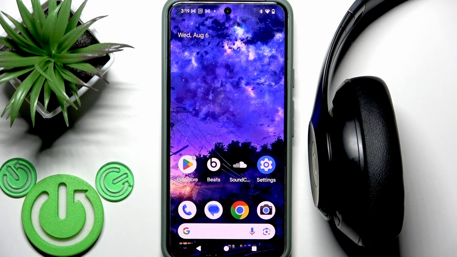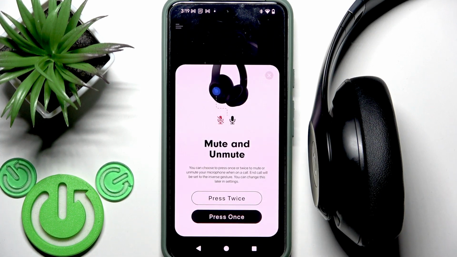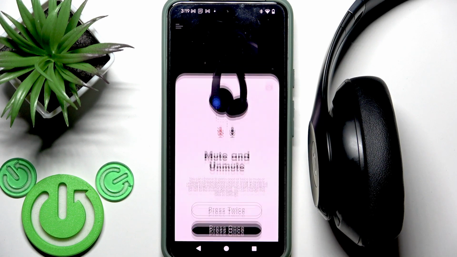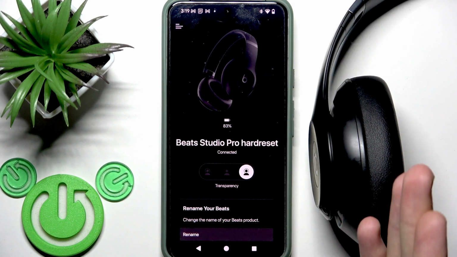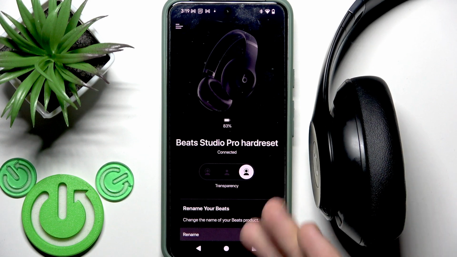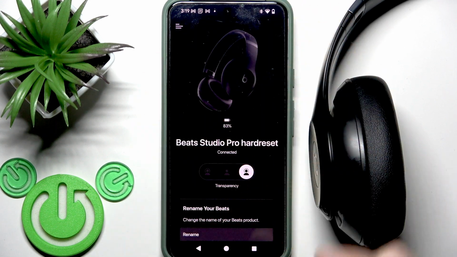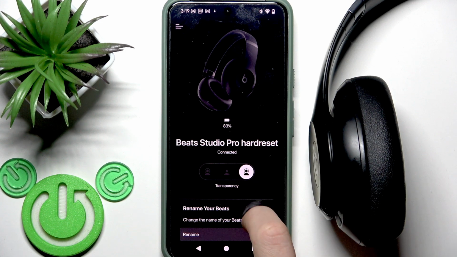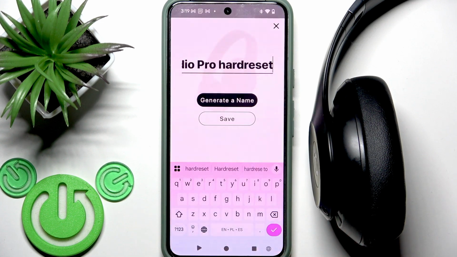You have to start by opening the Beats application, and of course you need to add your headphones to the app. Then you will see the same menu, and right here we have Rename. Click on Rename, and right here write the best name for you.